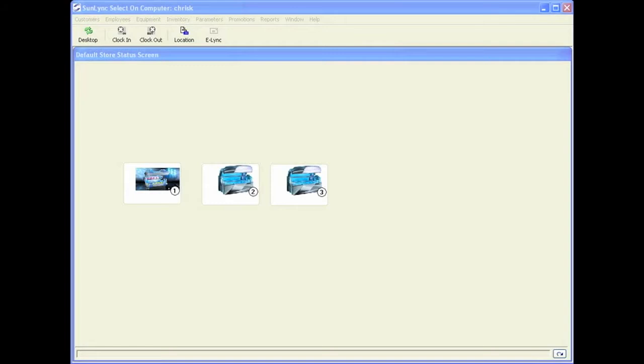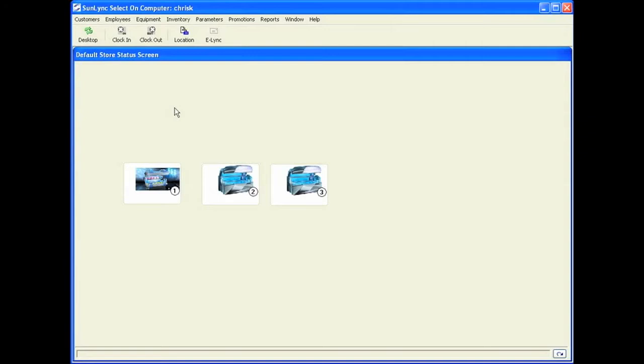Today, we're going to be discussing employees. After this training, you will be able to insert, adjust, and set the security settings for each employee. To enter in employees, you will first need access to the back office of SunLync. You will then need all the access and permission for the employees menu.